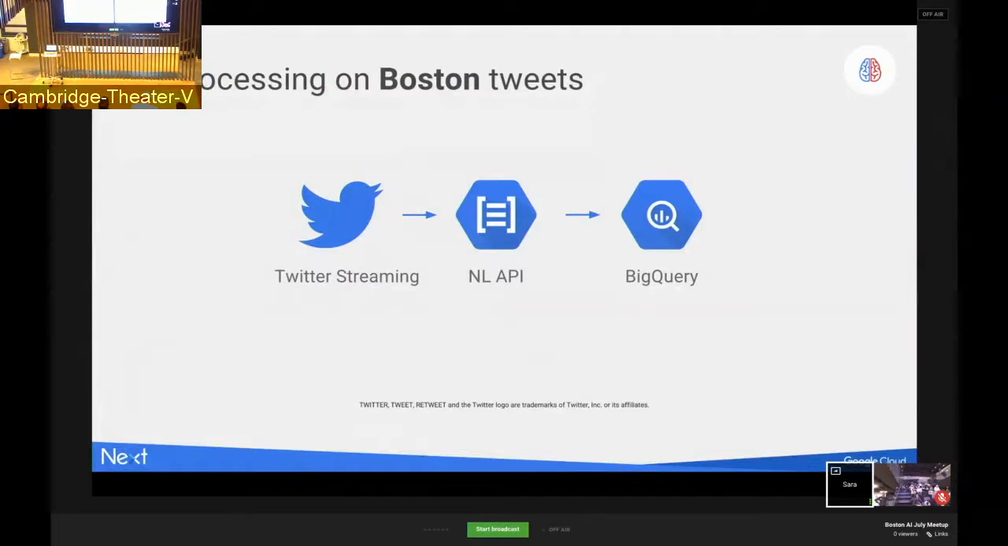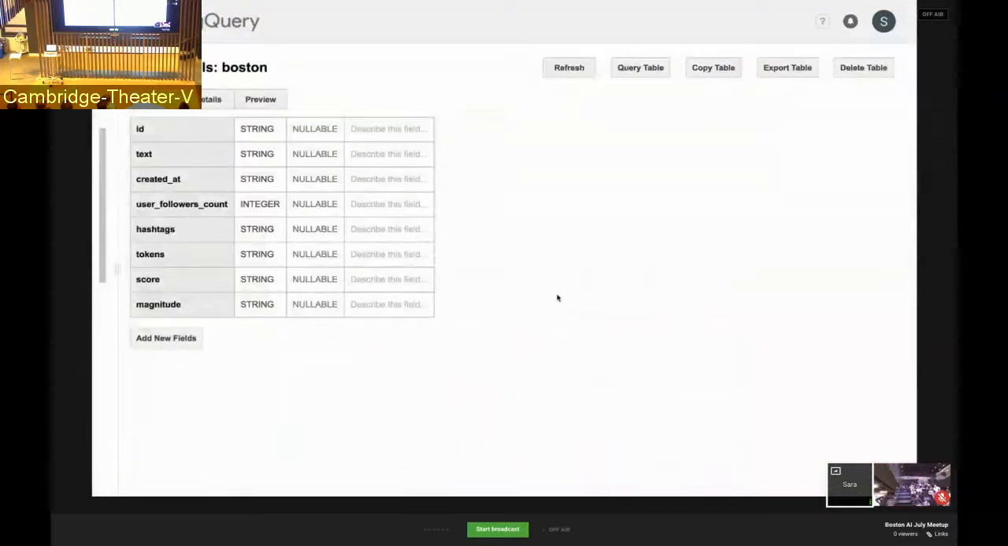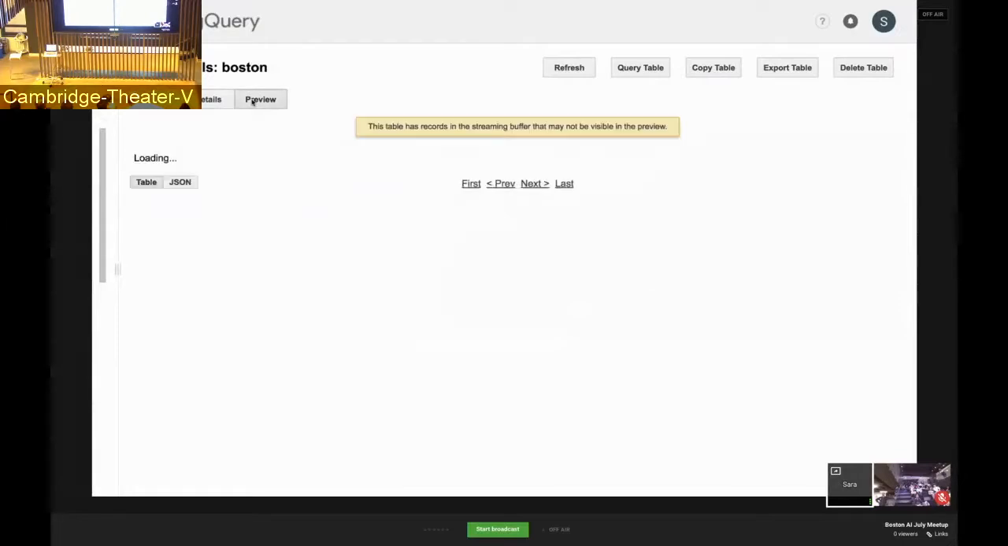BigQuery is Google Cloud's big data as a service tool. It lets you upload lots and lots of data and do analysis on your data. So I'm storing all that in BigQuery. And what I want to show you here is the BigQuery web UI. So this is my table where I'm storing all this data. We can see what my schema looks like here. And we can even preview it.